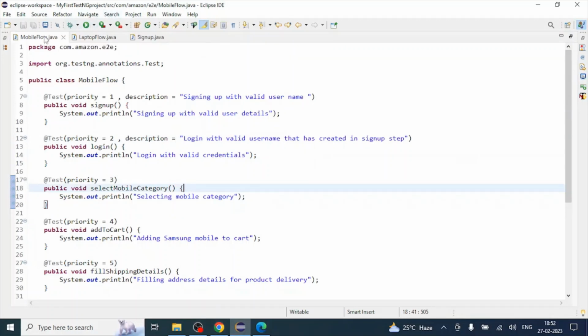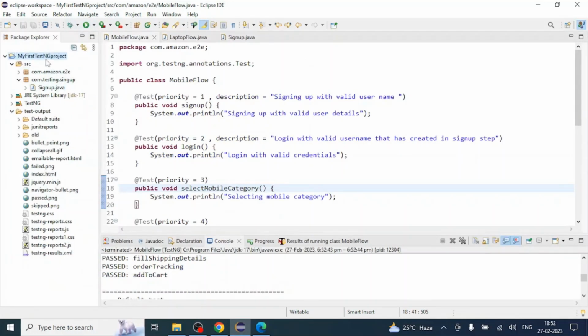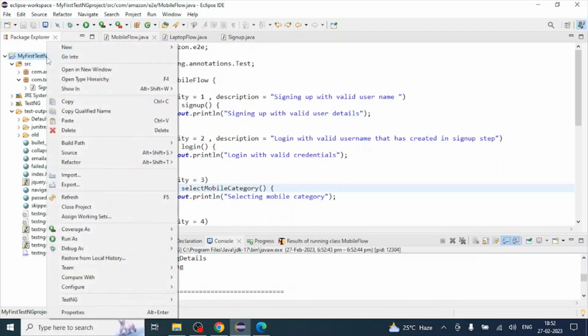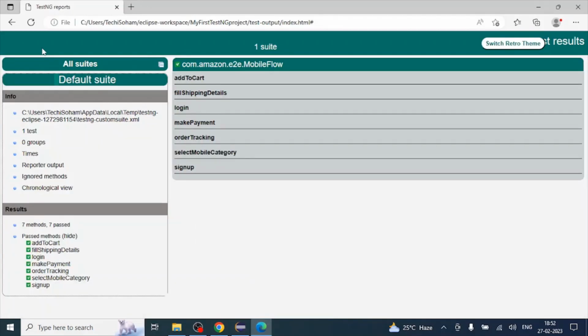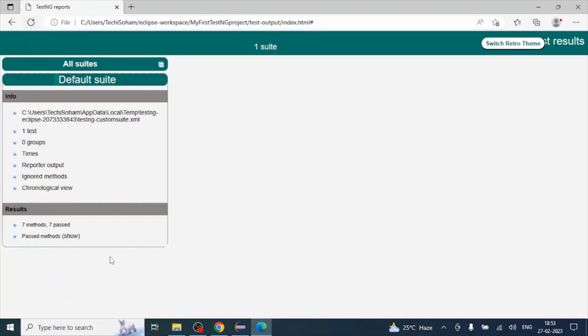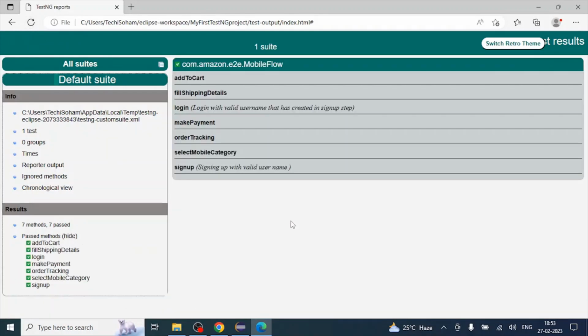Double click on the tab. Refresh the project so that the new report will be reflected in the HTML. So refreshed. Now go to this part. This is already open, so refresh this one, show link. Now you can see the description appears on the HTML report. So this time it's easy to understand what this method is doing. So we can add the description using description.